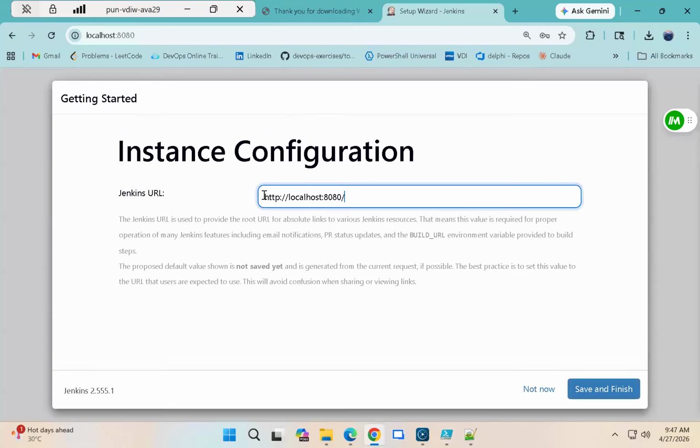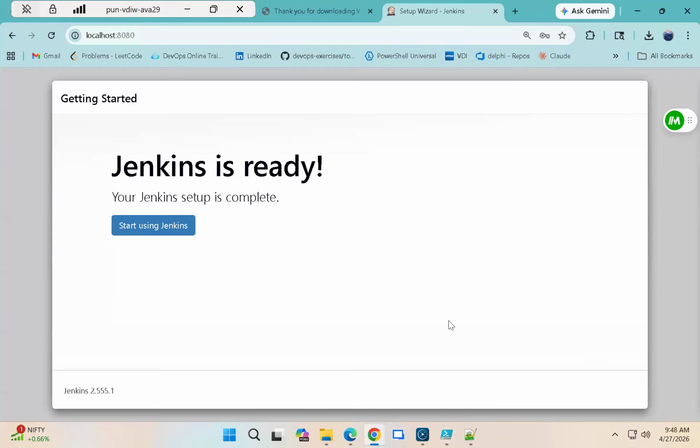Close. This is the access port number. Access URL is localhost. I always need to check for the Mac, but try it once. If you face any issue, I'll check and let you know. And 8080 is the default port number. Always remember, no matter what you write in the front, always write 8080 at the back. Okay, then finish. Start using Jenkins.